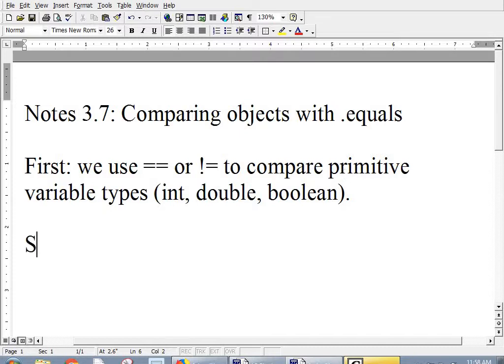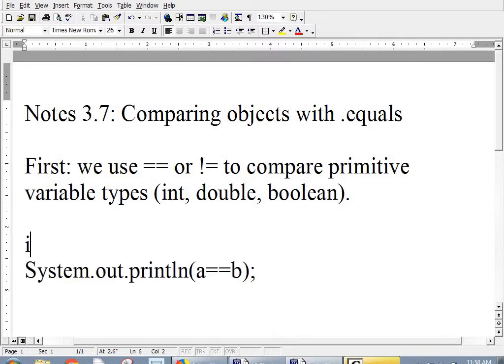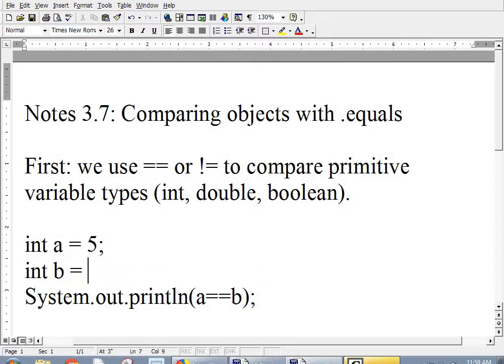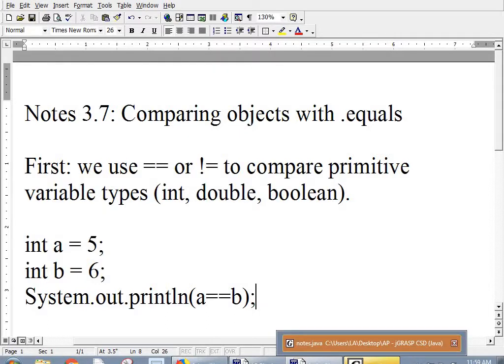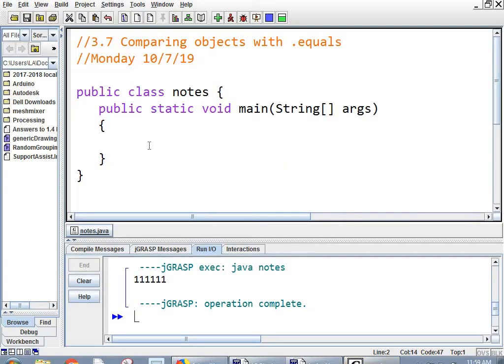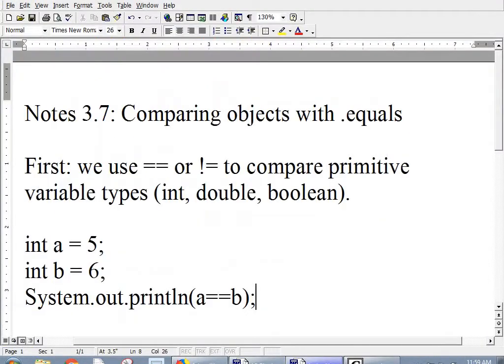We can even do this. Check this out. System.out.println A equal B. What will that print, assuming A and B are integers that are the same? True. Yeah, it would print true or false. So it's kind of handy if you have int A equals 5, int B equals 6, and then you run this code. It would print false in this case because they're not the same. I'll go back. I just wanted to run it so we could see it. Yeah, there we go.